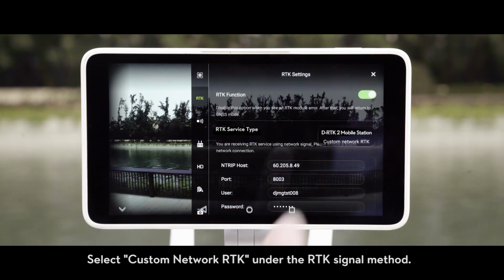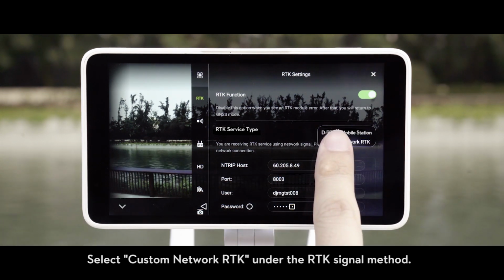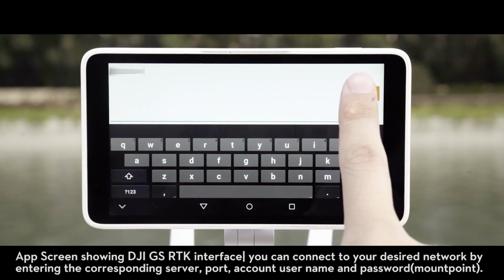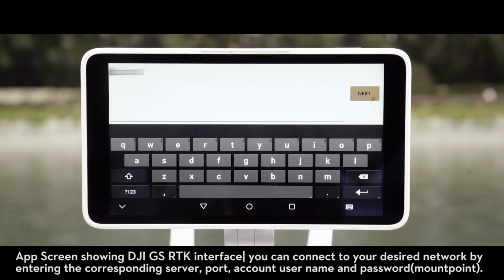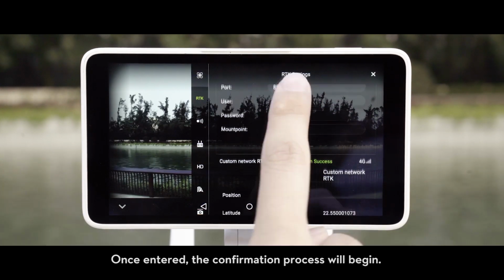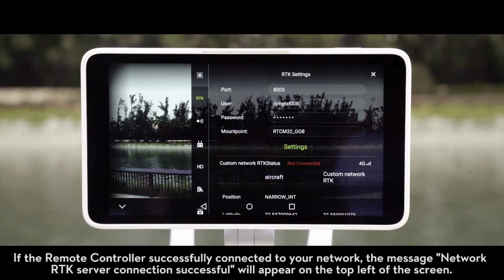Select Custom Network RTK under the RTK signal method. You can connect to your desired network by entering the corresponding server, port, account username, and password. Once entered, the confirmation process will begin. If the remote controller successfully connected to your network, the message, Network RTK Server Connection Successful, will appear on the top left of the screen.